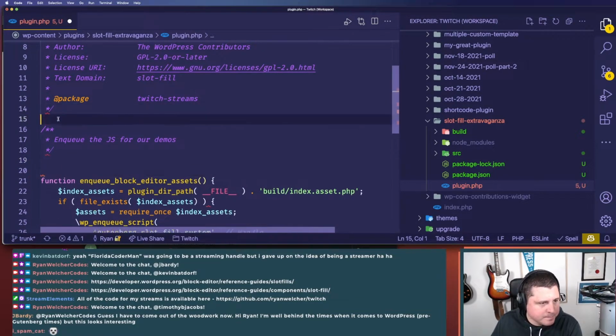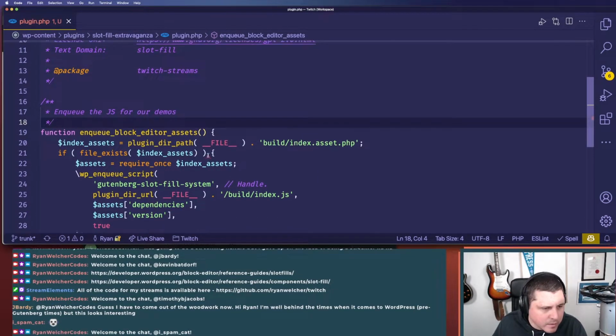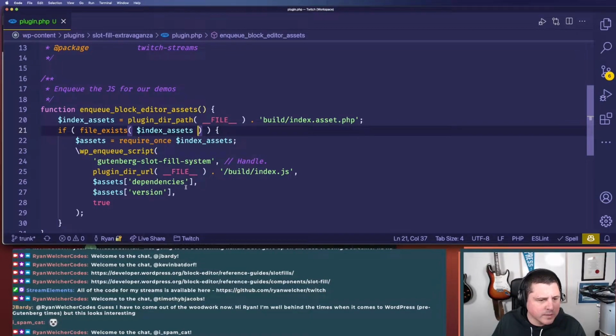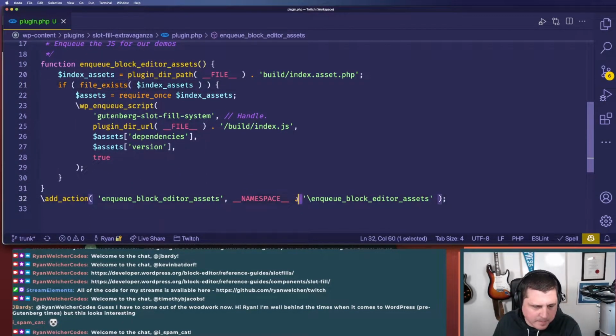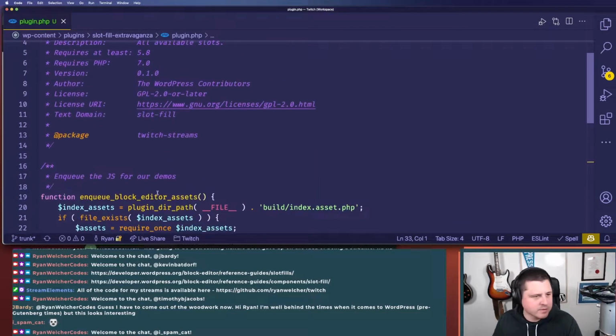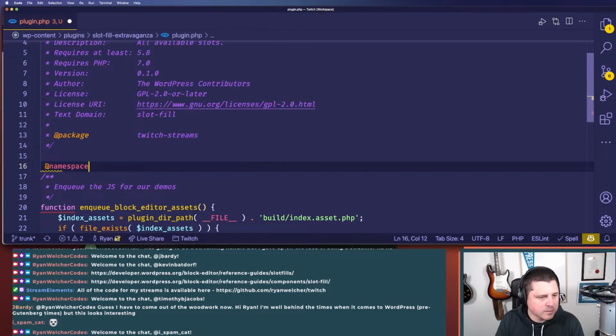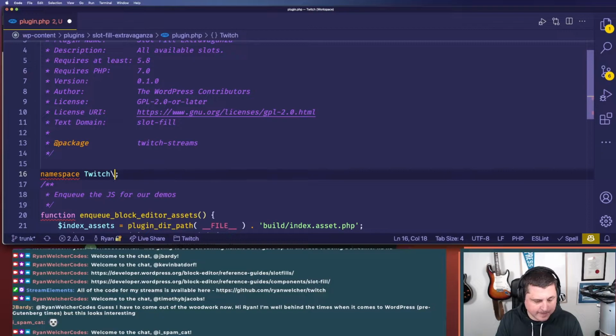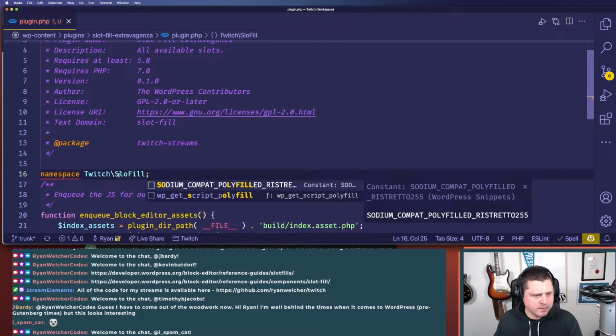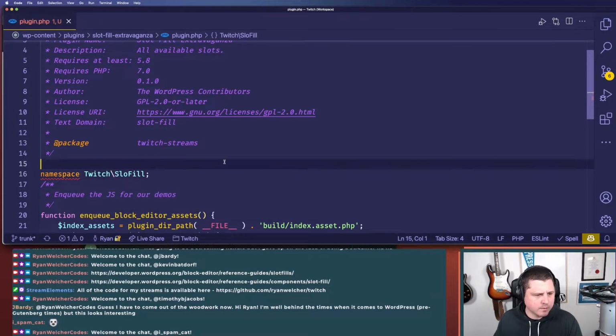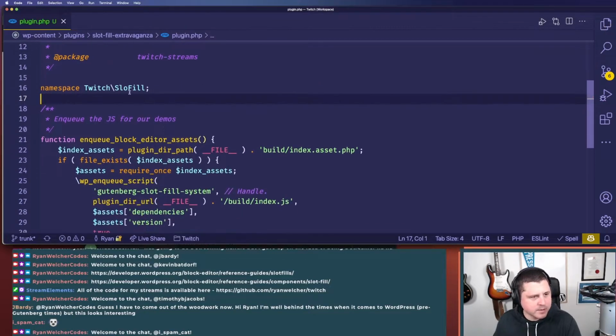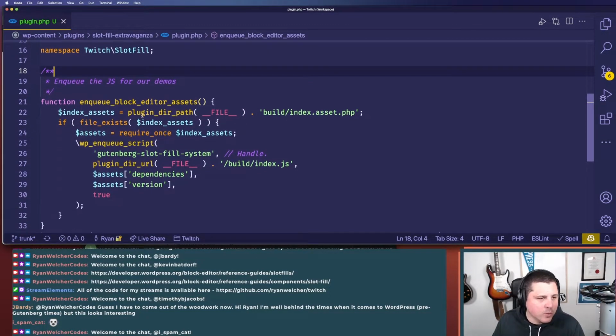This is my PHP CS losing its mind a little bit. What's going on with this? Got it here. Okay, so we're not really using namespaces in here, so I'm gonna take some of this stuff out. This is just from another file. You know what? Let's use a namespace. Let's just use namespace. What do I call it? Twitch. Sure, that's your namespace. Namespace SlotFill. Am I doing that right? Is it this way? No, it's definitely this way. Okay, cool. PHP CS for the win. Slot fill. Okay, cool. So there's a lot of stuff going on here.